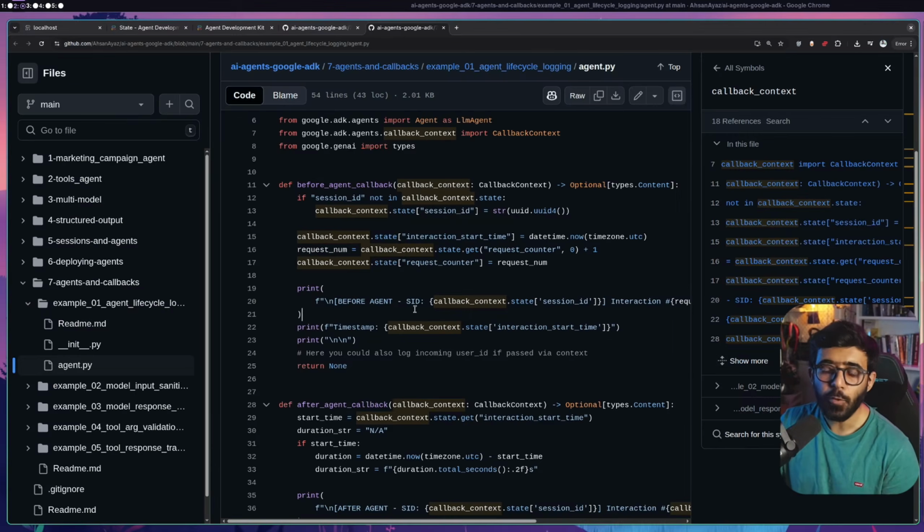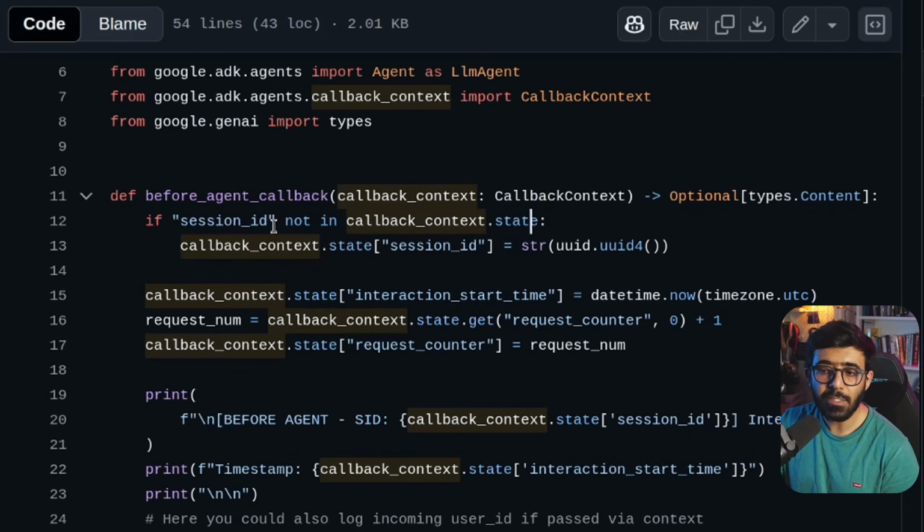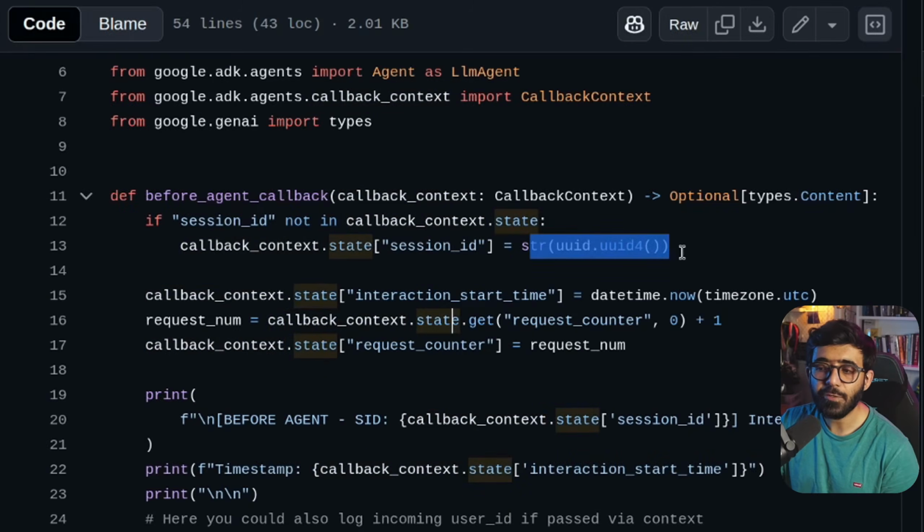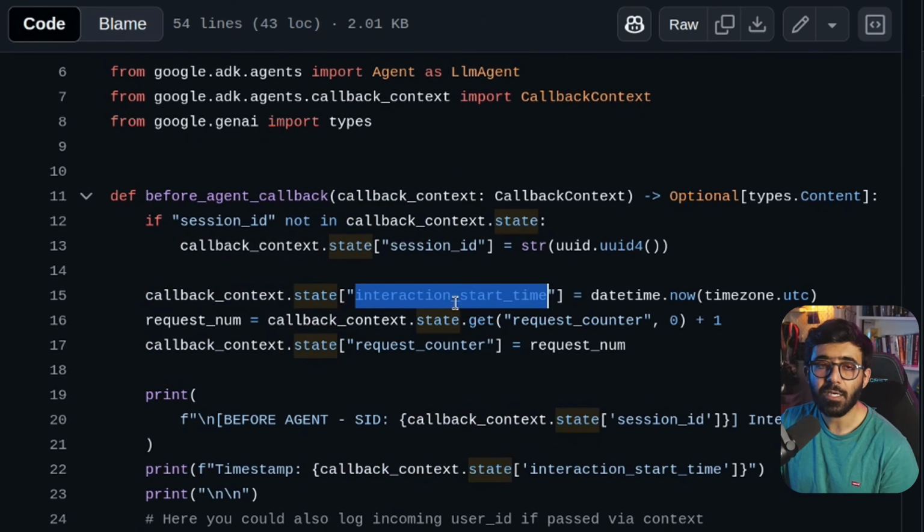If you look at the code that we have right here, it essentially checks if the callback context state does not have a session ID, then it creates a new session ID for us. It uses the UUID function to create a session ID. Then it creates an interaction start time. So this whole example is supposed to have a starting time in the before agent callback, and then it would go into the after agent callback and see what time it is right now and what the delta is, how many seconds it has taken for this whole execution to finish, and that is what we are looking at.